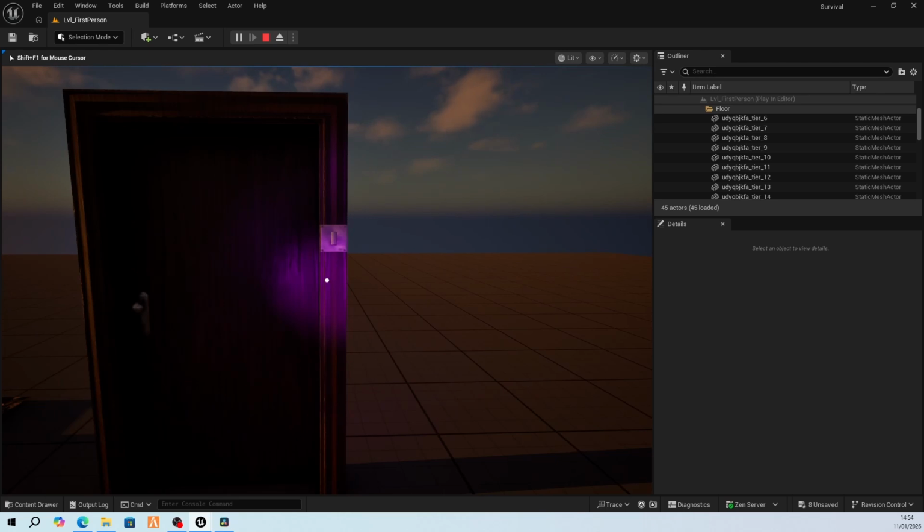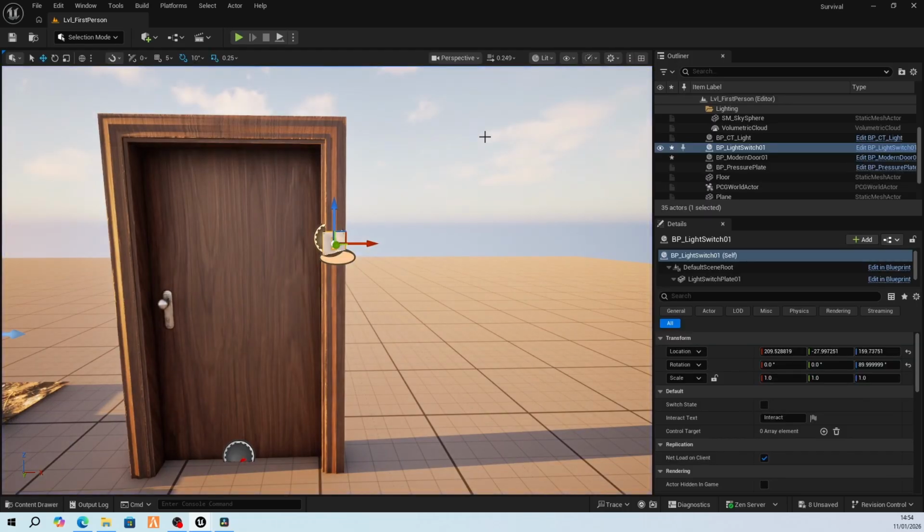I've really got lagging at the moment. I don't know if it's because I've got DaVinci Resolve open as well. Let me just quickly close that out because it's a bit laggy at the moment.